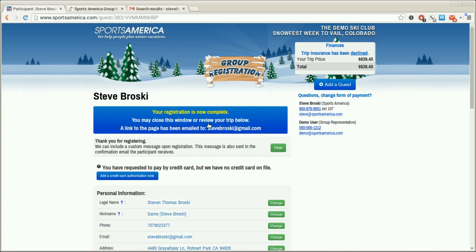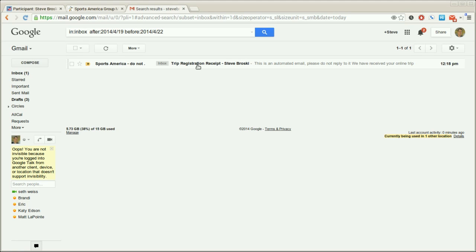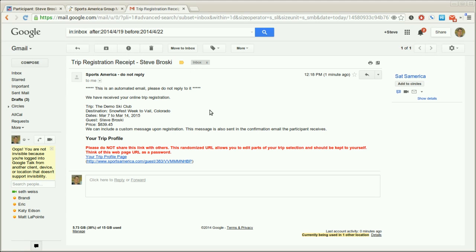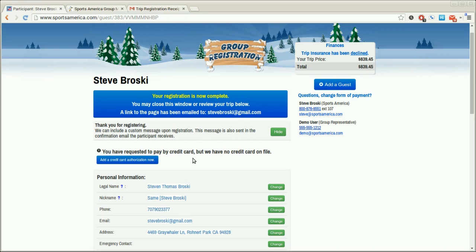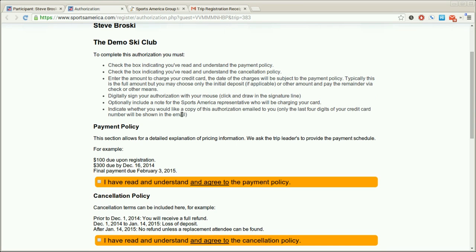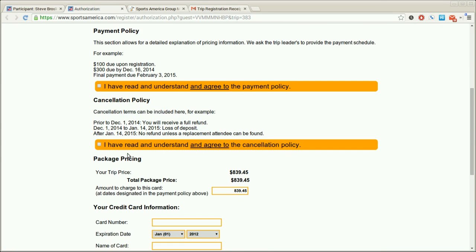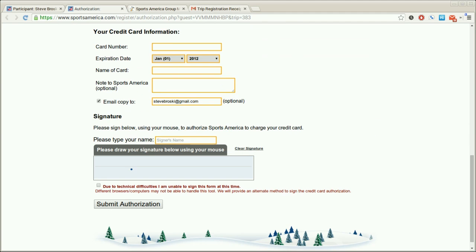The guest is taken to their profile page and will also receive a confirmation email at that time. From the profile page, guests can add more guests that will be linked to them. If they chose to pay by credit card and that was an option available to them, they would fill out a credit card authorization. This goes through the payment policy and cancellation terms once again, and collects another digital signature for Sports America's records when processing their credit card.